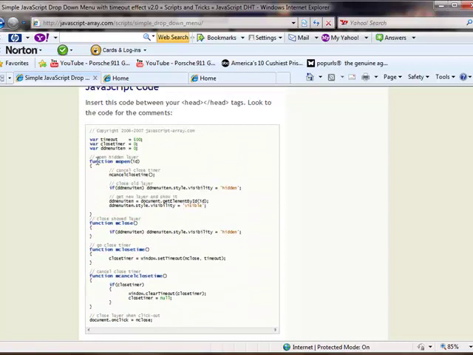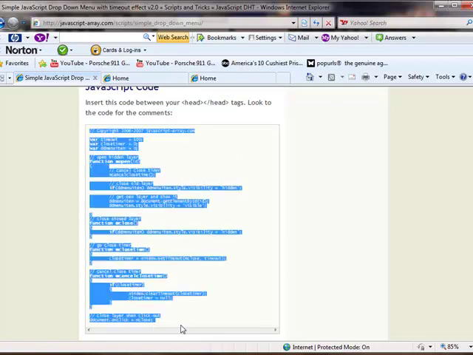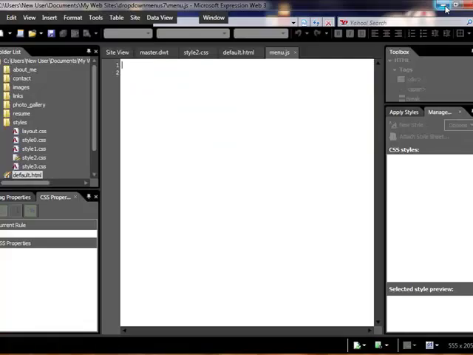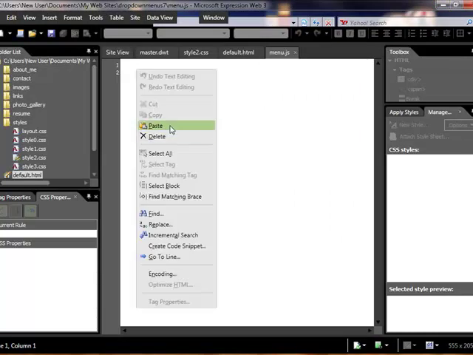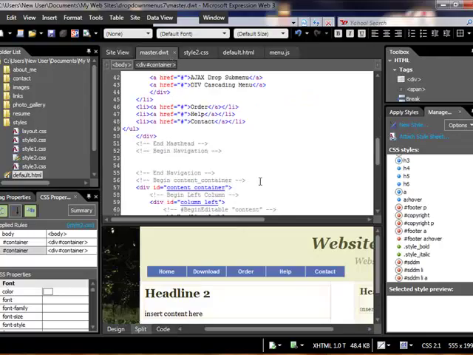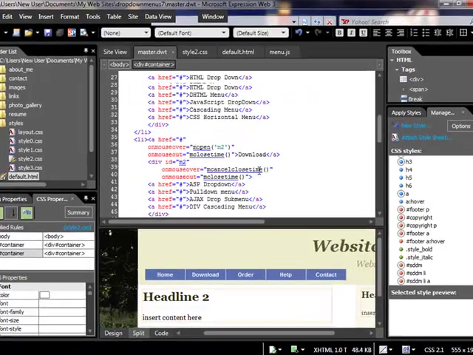Okay, so what we do is we're going to take this and just highlight this. This is the JavaScript. Right click, copy, and bring this back to the JavaScript page that we made just for this. And we go paste. And there's our JavaScript. And we save that.